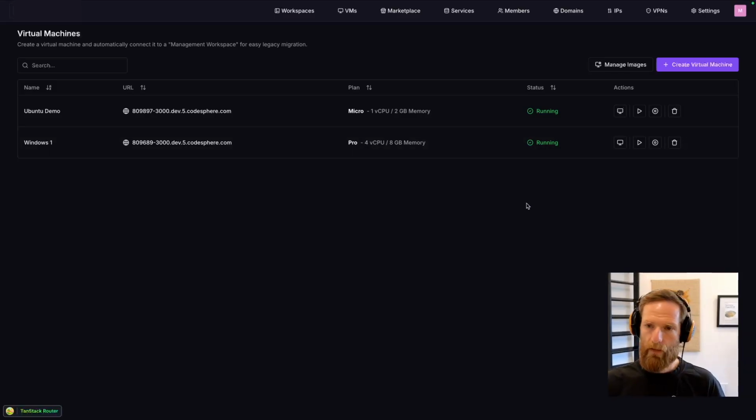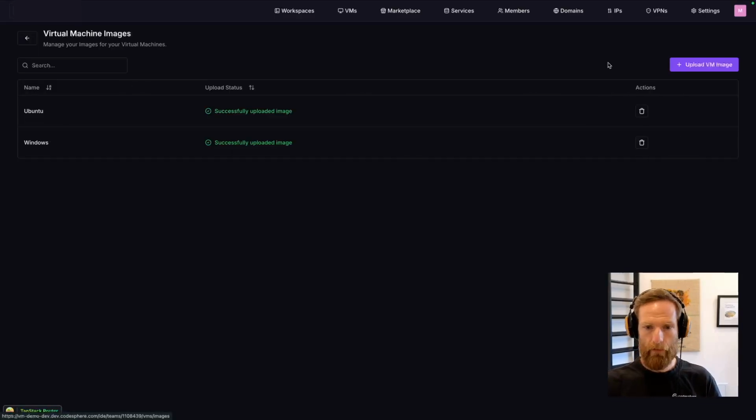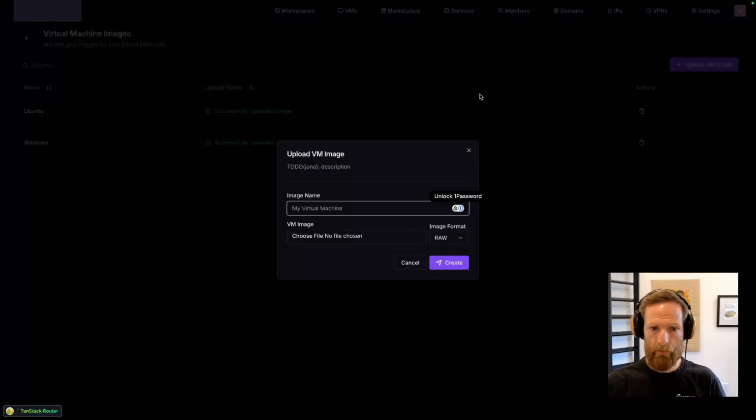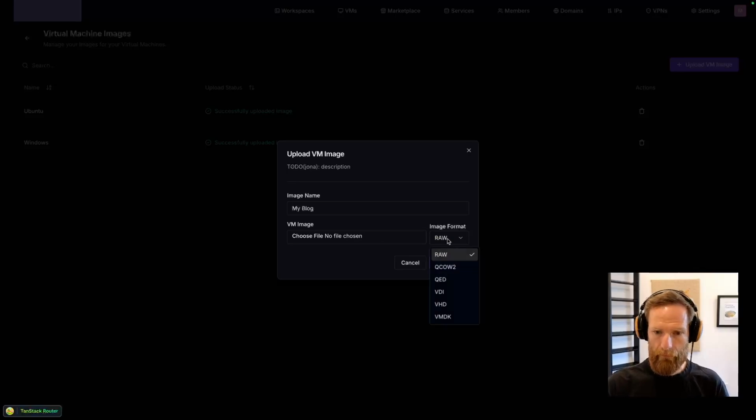To add a new VM to your Codesphere instance, you would start by uploading a new image, and you can see that we already have these two images for the virtual machines, and I can hit this button to upload a new virtual machine image. For example, I could give it a name here and call it my blog, and then I would select the virtual machine image from my local device and select an image format here. Codesphere supports all different kinds of formats, including VMDK, which is the format typically used by VMware virtual machines.